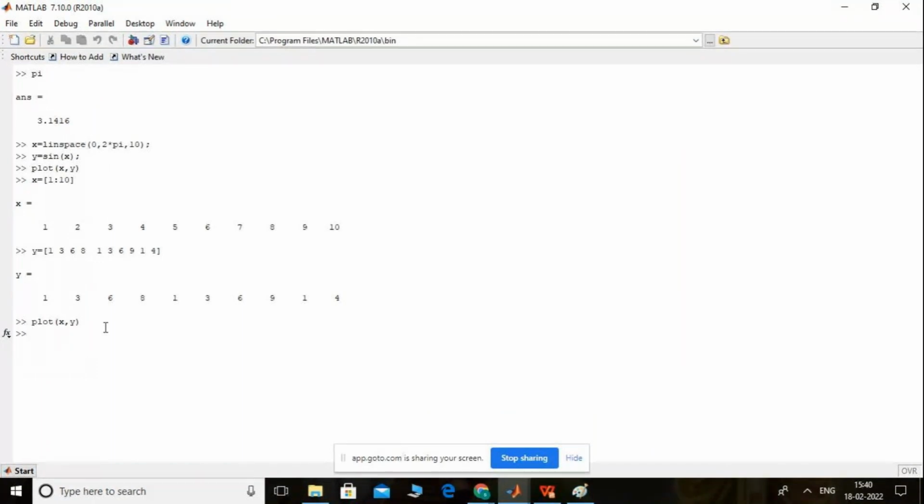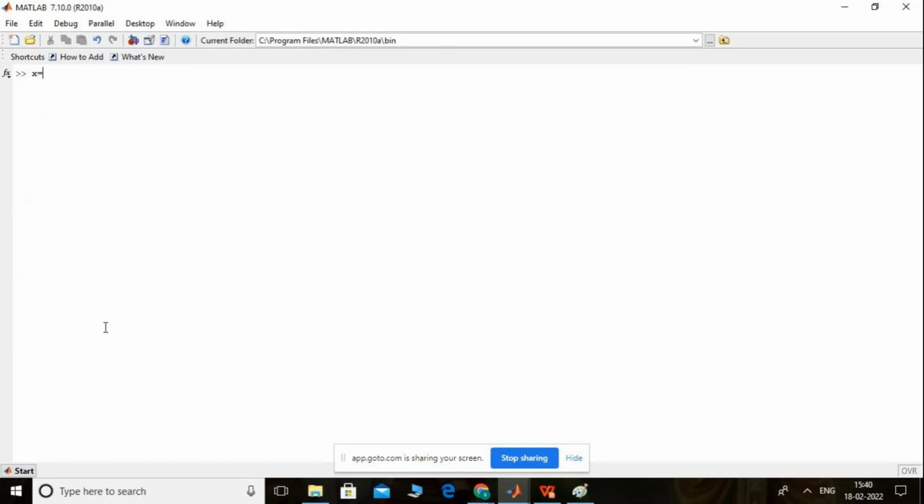So what do we need to write? x equals to linspace. We may go with a linspace, or we may go with a colon operator. So with linspace, linspace 0 to 4 into pi, comma 10.